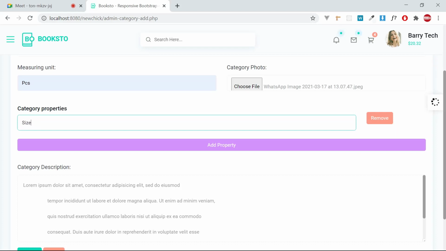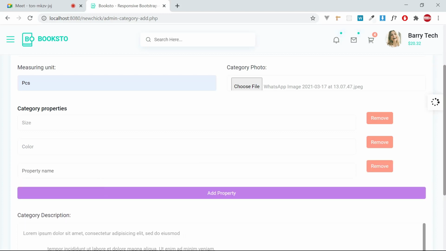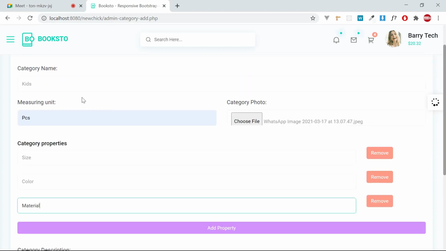size, okay. You can add another attribute, maybe the color. Maybe these will be dresses for kids, the color. What other property should you put? You can support maybe material. So this will lie under the category of kids. These will be the properties of the kids clothes that you'll be adding, okay?